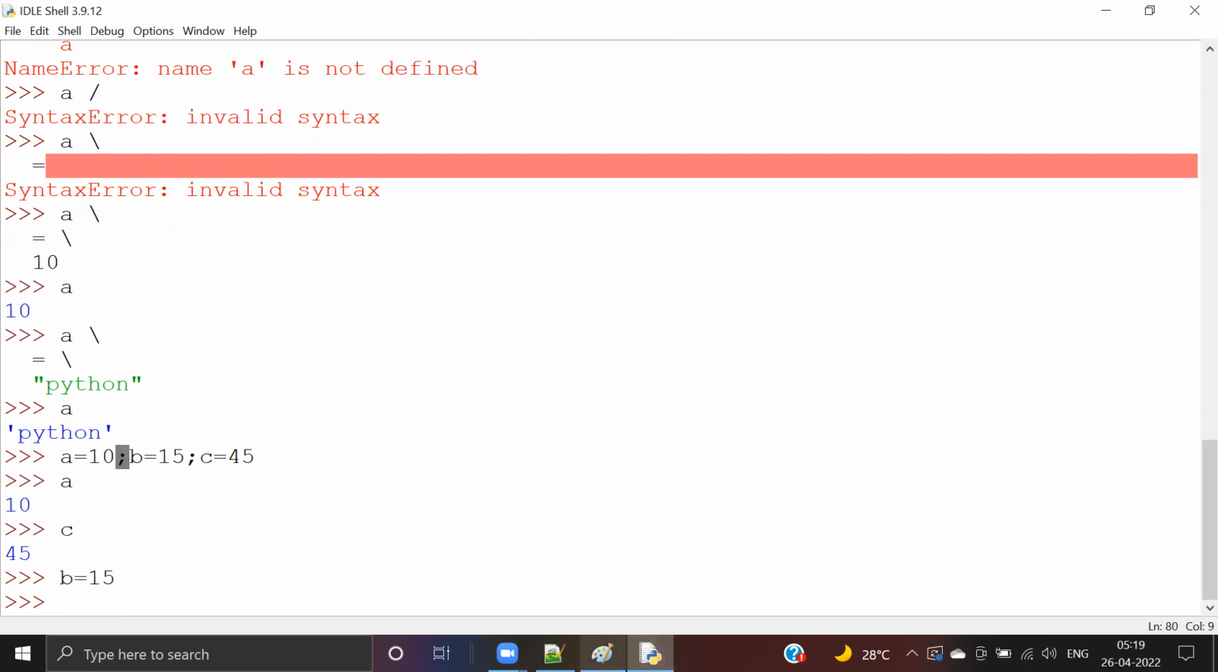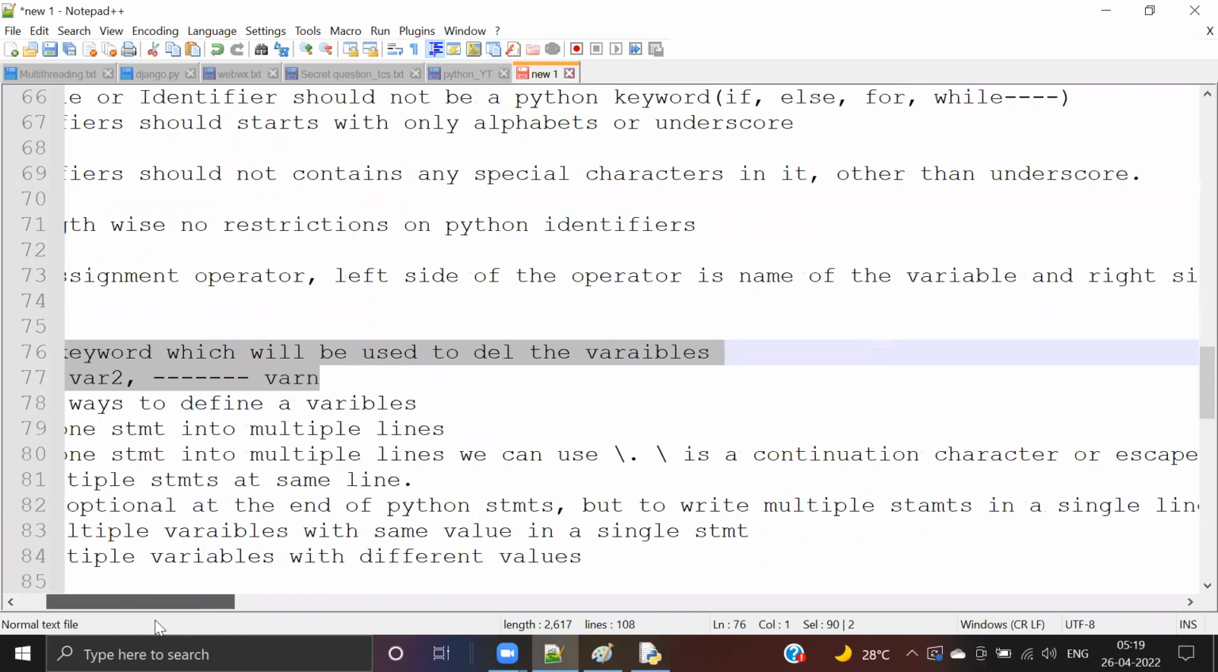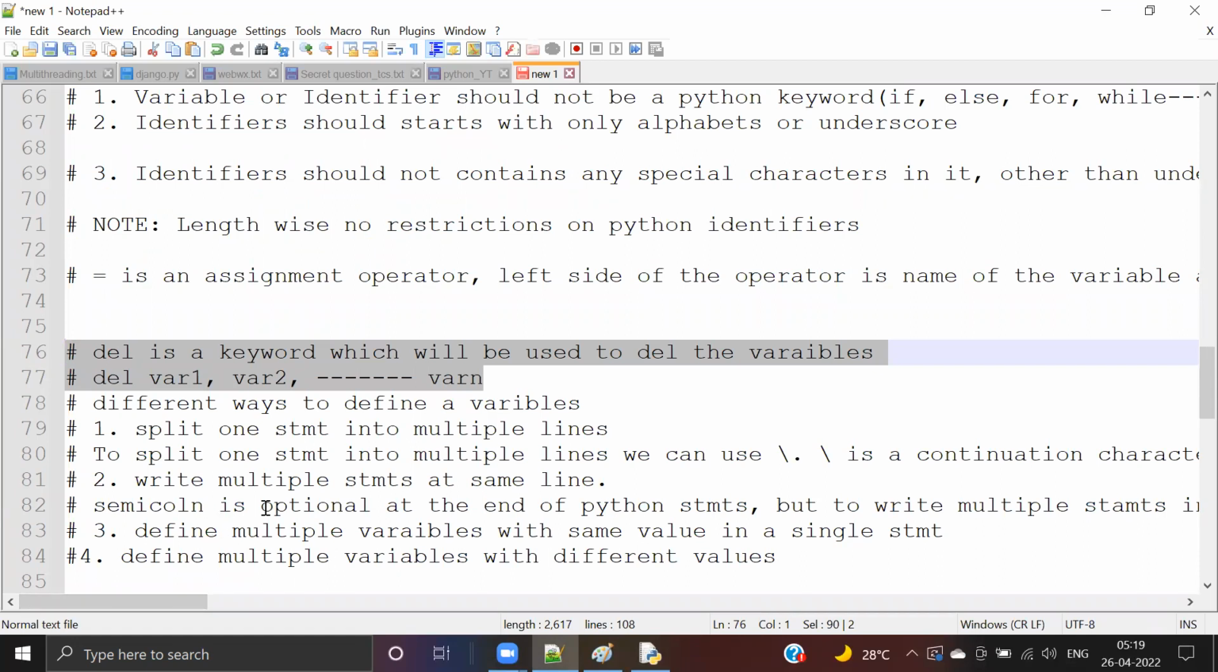The semicolon is optional at the end of a statement in Python, but to write multiple statements on one line, it is mandatory. See, semicolon is optional in the Python language. In any other language, a semicolon is mandatory at the end of the statement. But in Python, it is optional. But to write multiple statements in a single line, we use a semicolon.